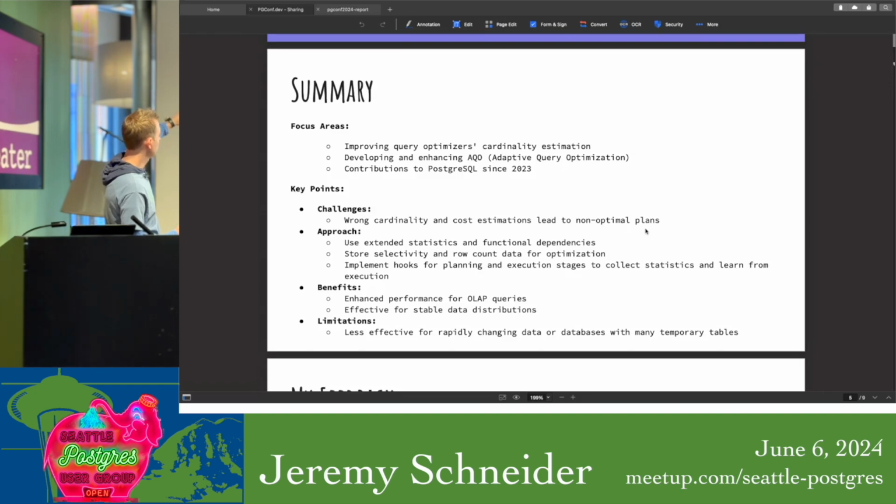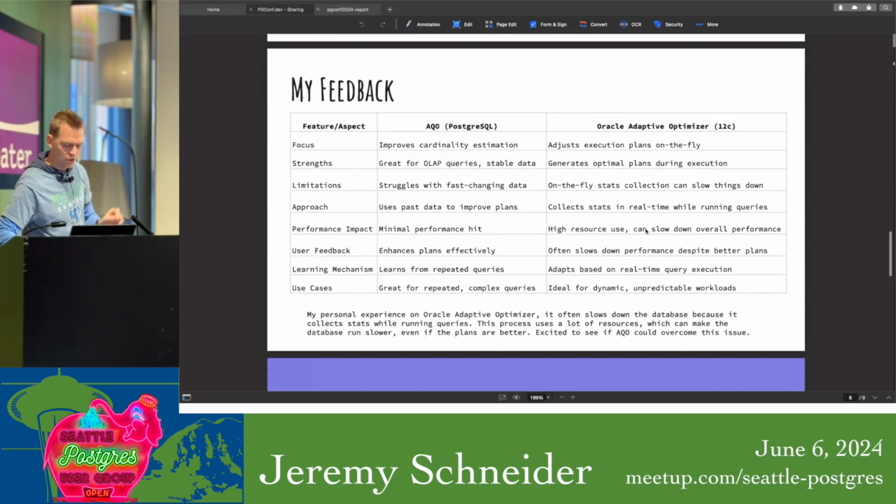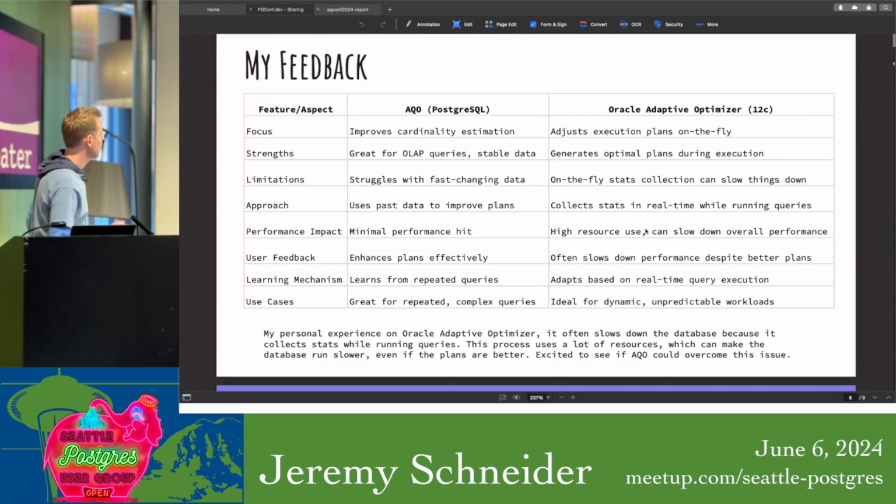But she talked about the challenges and the benefits, but what I really like that she did is this next slide where Jamie did a comparison between Postgres and a similar feature set in Oracle, which is really cool. So talking about just looking across both sides. And then she has at the bottom her personal experience on Oracle with their adaptive optimizer. Sometimes it slows down the database because it gets stats while doing queries. Uses resources, which can slow down the database even if plans are better. And she's excited to see if AQO in Postgres will overcome that. So that was from the one session she looked at.